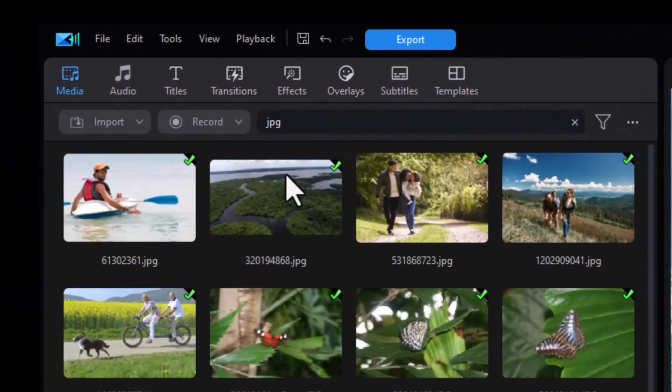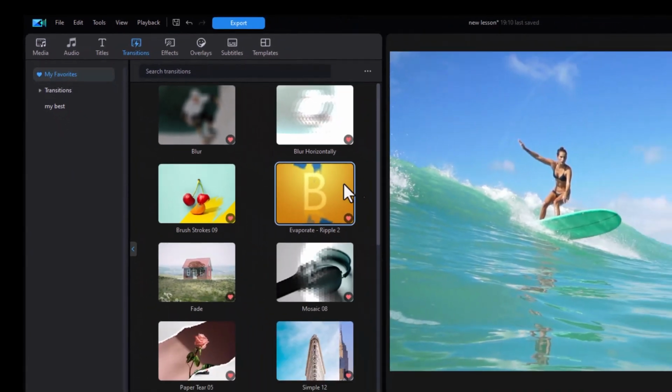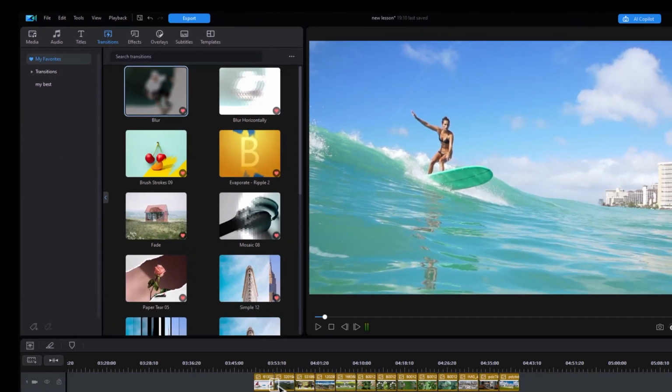But let's look at something else that we can do with transitions in this case. And let's pull some transitions down. I'm going to click on my transitions, and I'm in my favorites. We're just going to take a handful of them and use them randomly here. I'll do one more. Okay, so I have transitions between these elements.